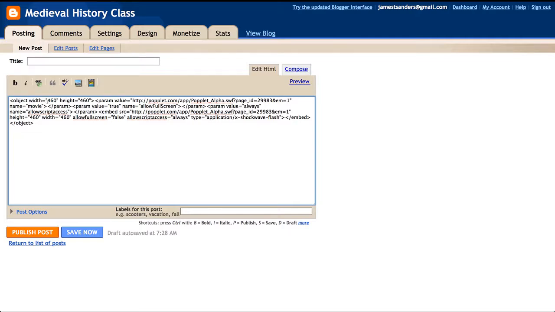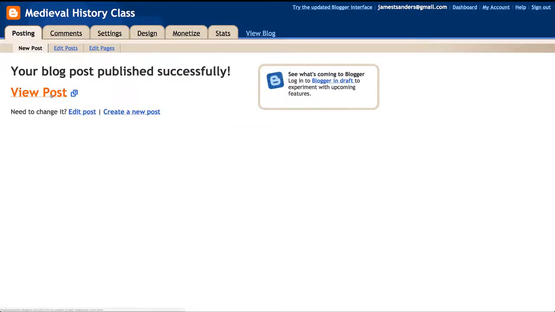Remember, anything over 500 wide is going to look a little funky on your portfolio, but this is 460, so it's going to look great. I gave it a title, My Popplet Project, and this is actually for Renaissance Music. And now I'm ready to publish. I click publish and then I can go check it out.